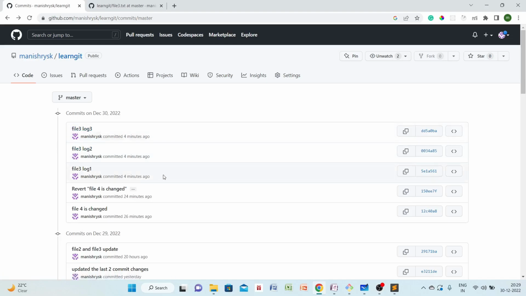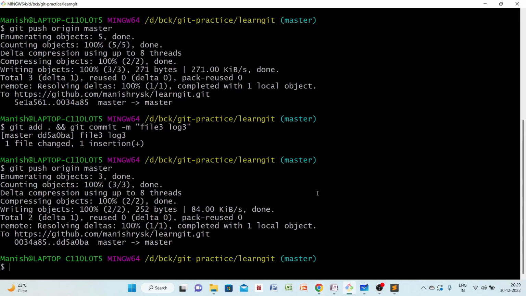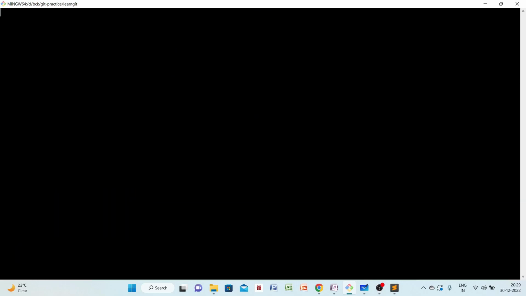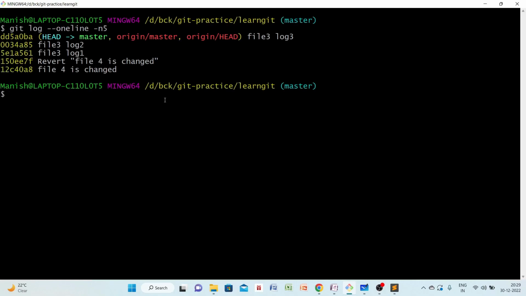So now what we will do is revert the changes which we did in this commit, file3 log2. So let's go back to the terminal, and let me clear the console, and then let's do git log again. Now we want to revert this change here, the changes we did in this commit id.